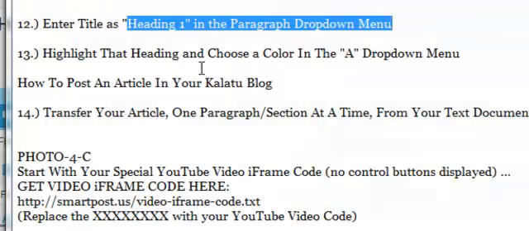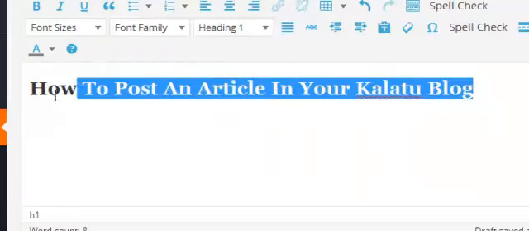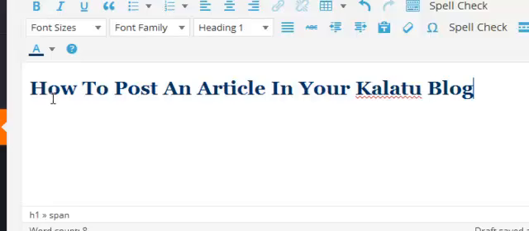Step 13, highlight that heading and choose a color in the A drop-down menu. Highlight it. I'm going to go to the A drop-down menu and I'm going to choose a color for it and click away from it. How to post an article in your Kalatu blog.